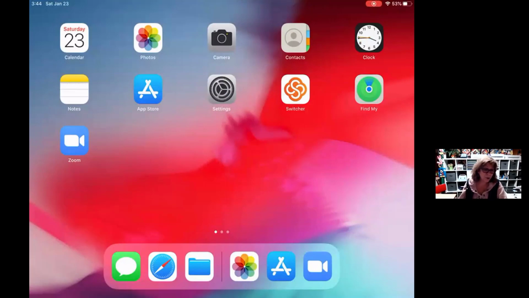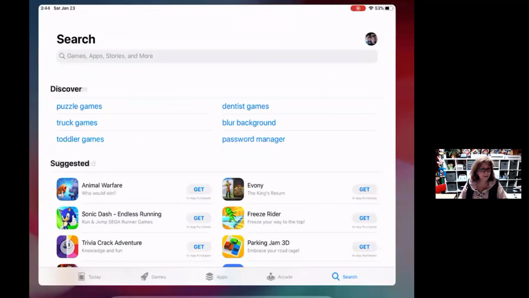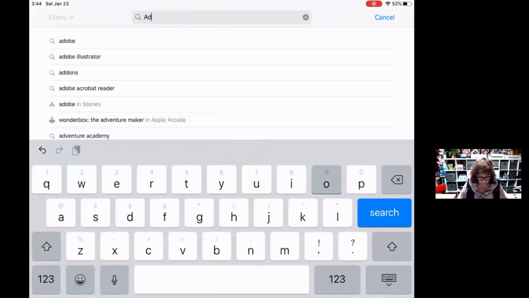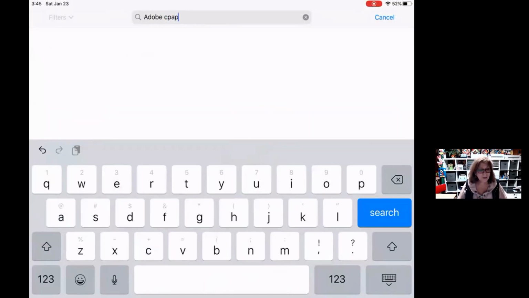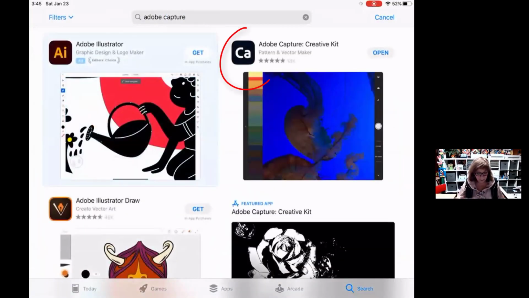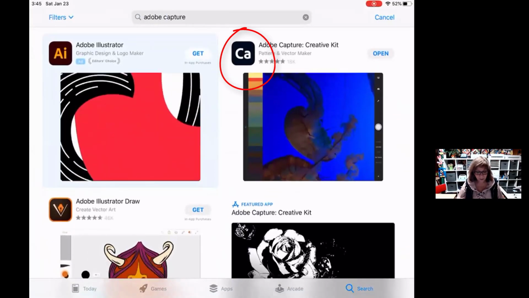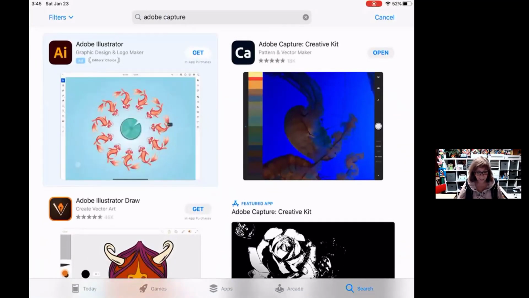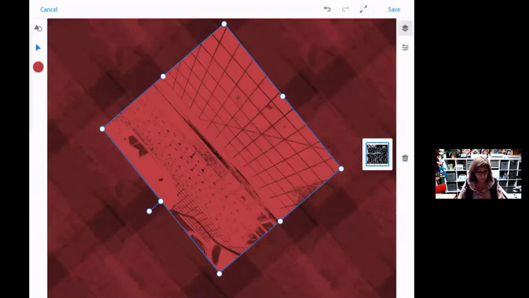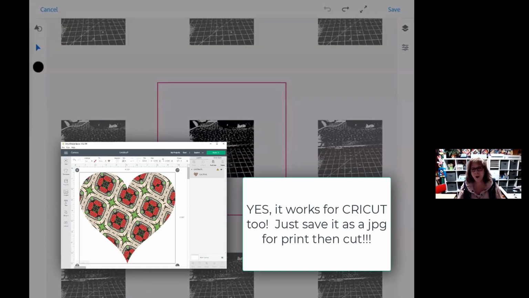Okay, in order to find the app, all you do is go to the App Store and search for Adobe Capture. Loud, isn't it? Whoopsie, I spelled that wrong. Here it is right here. And it's this one right here. It looks like with the C and the A on the upper right-hand side. You would download it. Of course, mine just says open, and then I'm opening it. That's all there is to it.